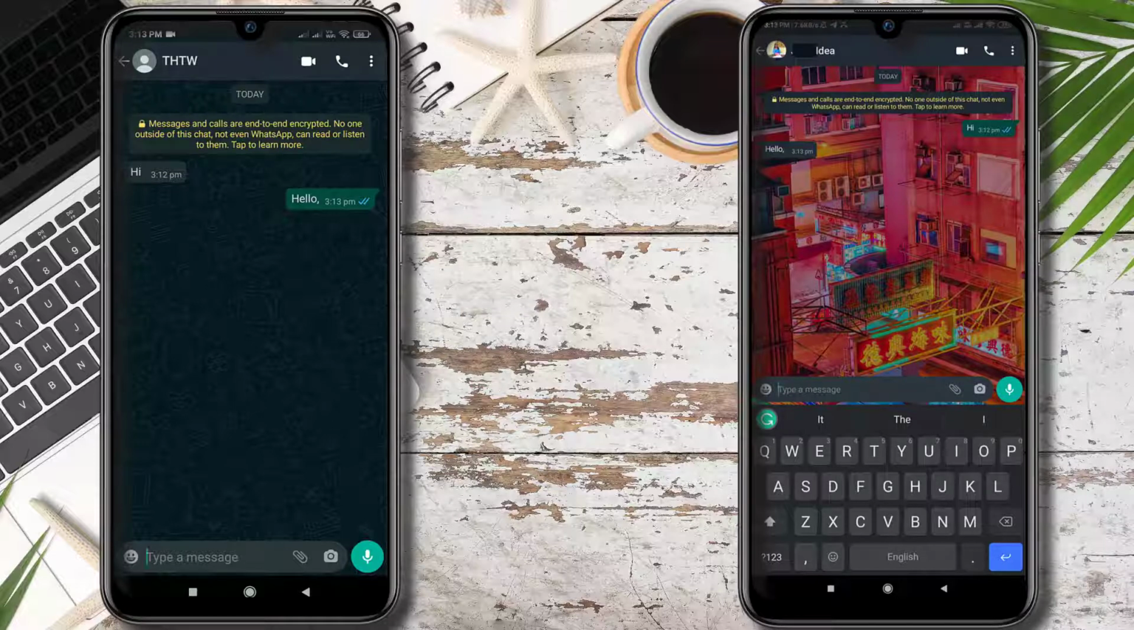So guys, this is how you can see other mobile's notification and even reply to them very easily. So that's it guys for this video.